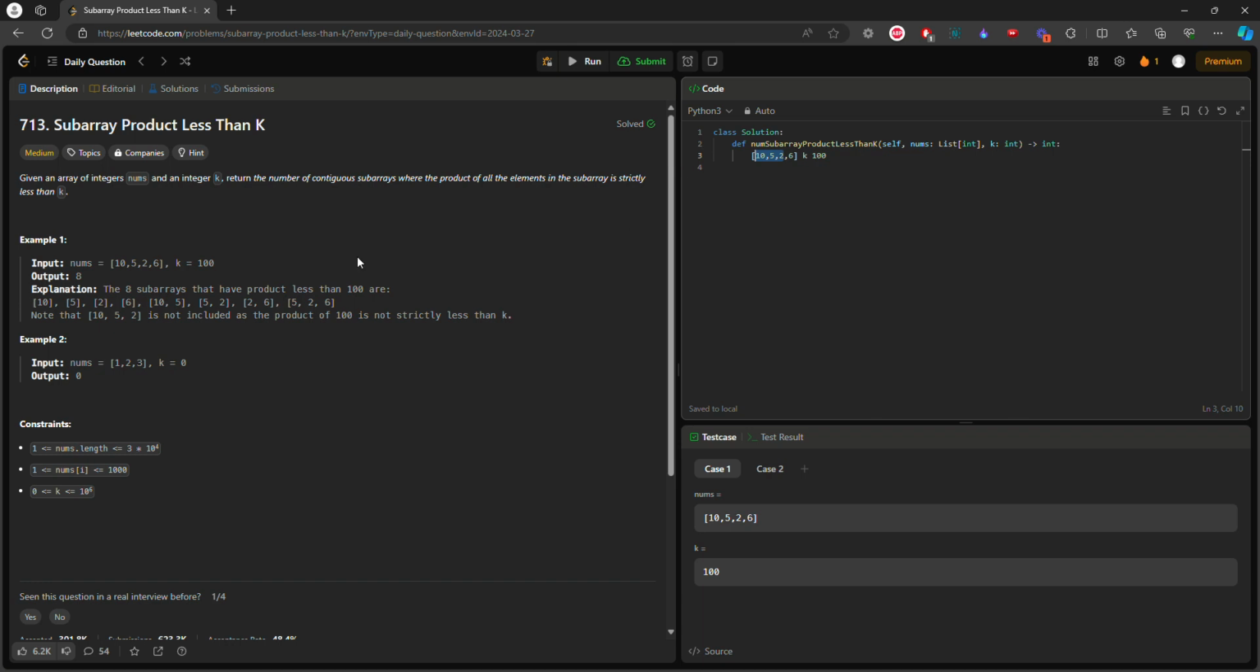And according to the statement, we have to check for subarrays which are strictly less than 100. So we can't take 2 multiplied by 5 multiplied by 10, but 5 into 2 is also a subarray, and then 6 itself is less than 100, so that will also be a subarray. And then 6 multiplied by 2 will also be a subarray, because that is also less than 100. We have to keep on doing it like that, and at the end we just return the count of the subarrays, not the subarrays themselves. So that makes the question far easier than it seems.